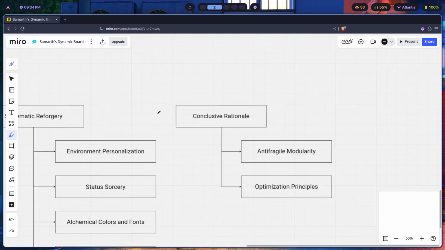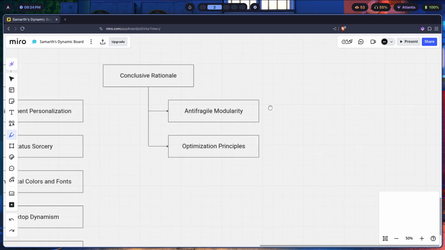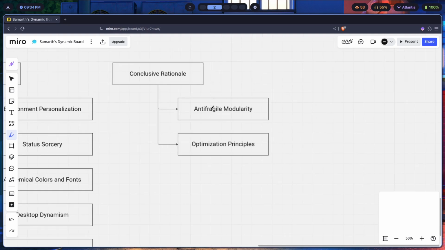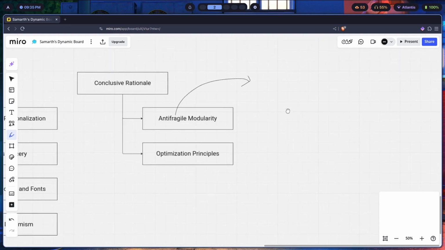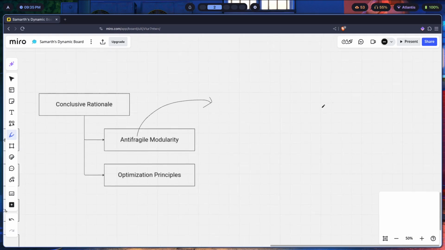Okay, and then lastly, we have conclusive rationale. Now here, we have a cool one. We have a cool idea over here called anti-fragile modularity. Now, what is anti-fragility? Well, anti-fragility is basically a concept that was coined by this guy. He was an options trader, I believe. Yeah, an options trader and a risk analyst called Nassim Taleb.